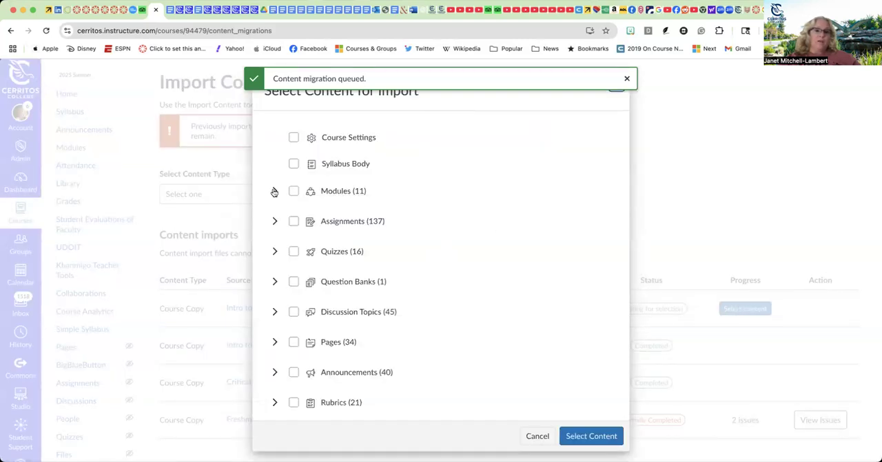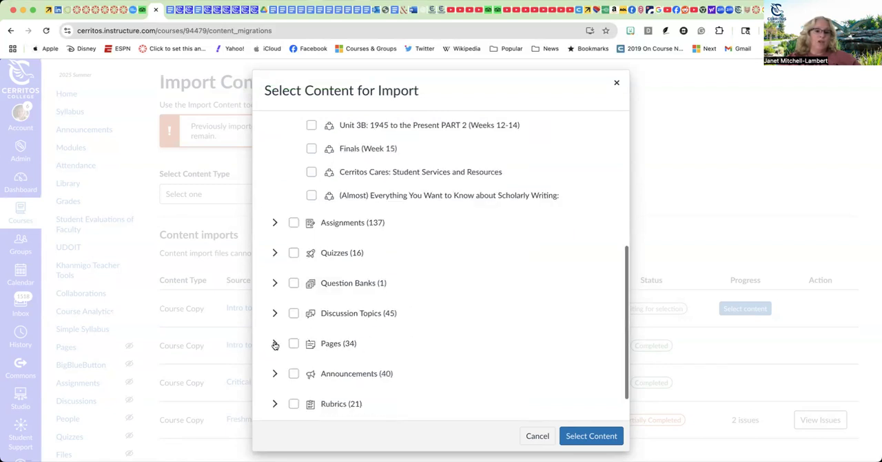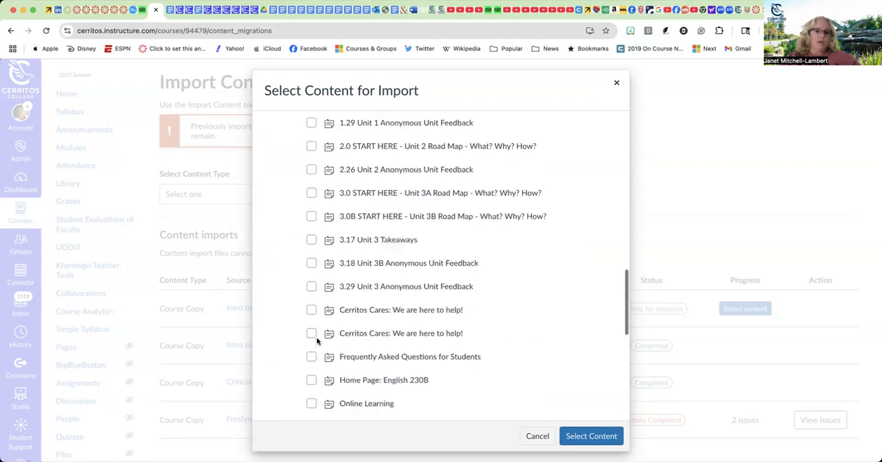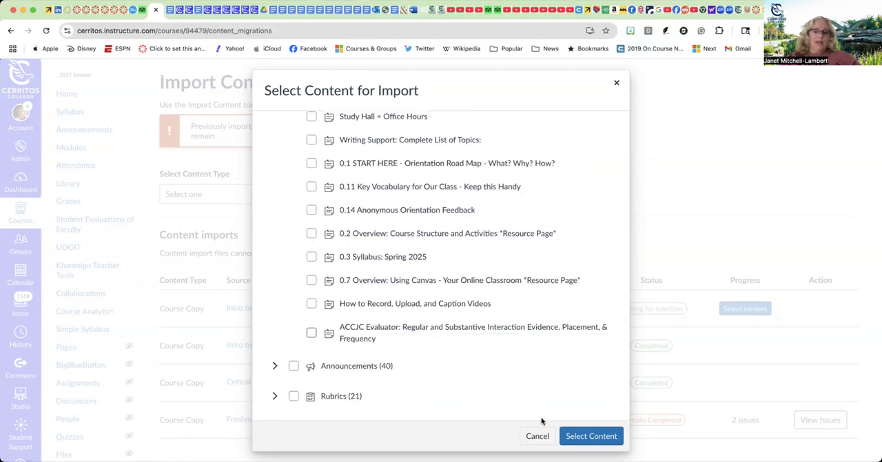And I have a specific module, which is this ACCJC evaluator. And then I'm going to make sure I have my page, which is the ACCJC page right here. And then I will select that content. Okay, I already did it, so I'm not going to do it again, but I would select that content every single time and then change the link to the page.